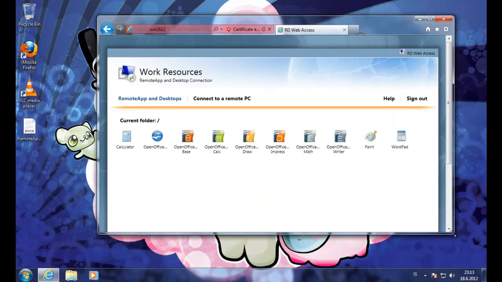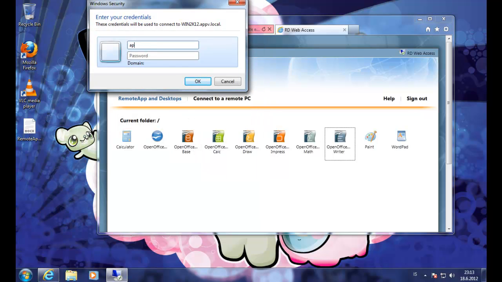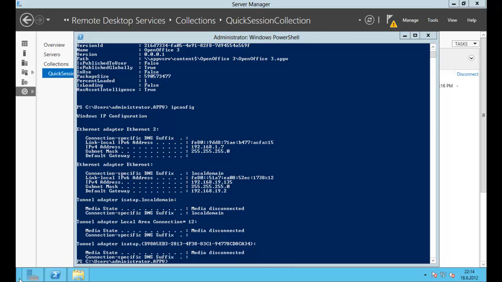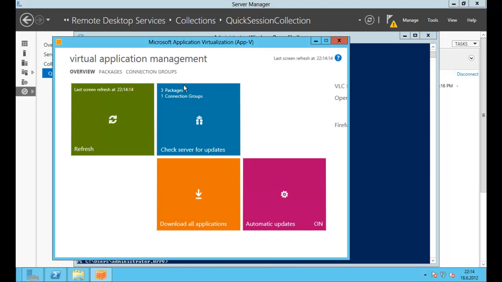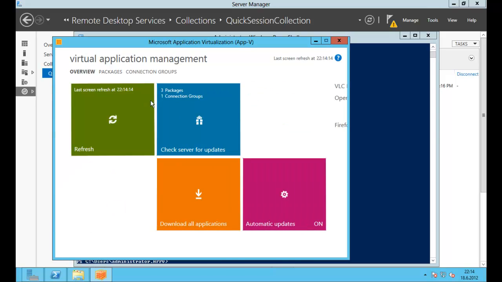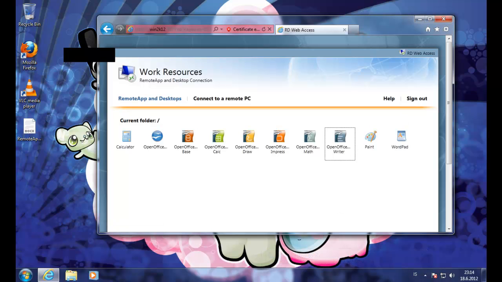We sign in. There you can see the applications. Just open the OpenOffice Writer here, connect. In the meantime, while this is loading, we should check if the application has been loaded to the App-V client on the terminal server or remote desktop server. Okay, it's downloading now, so you will just wait until it's completed, and I'll be back in a few moments.